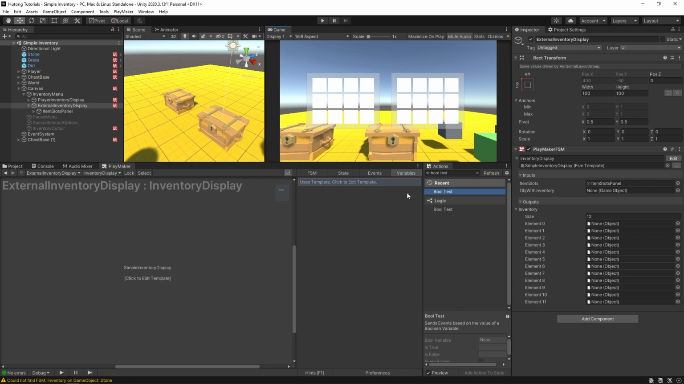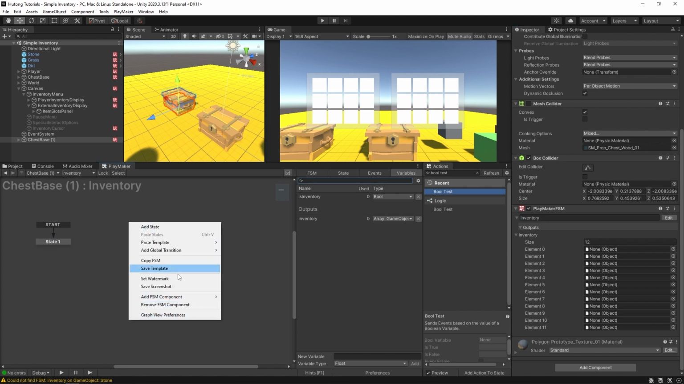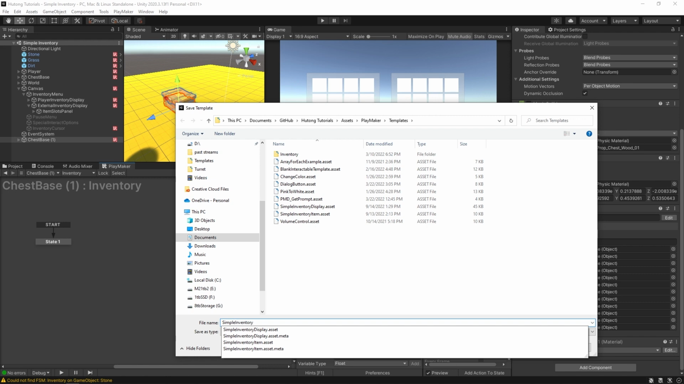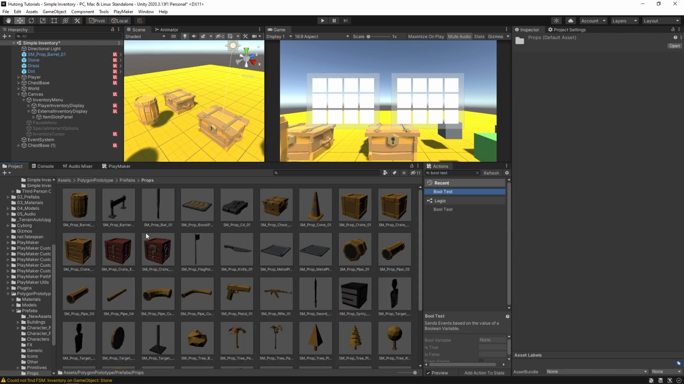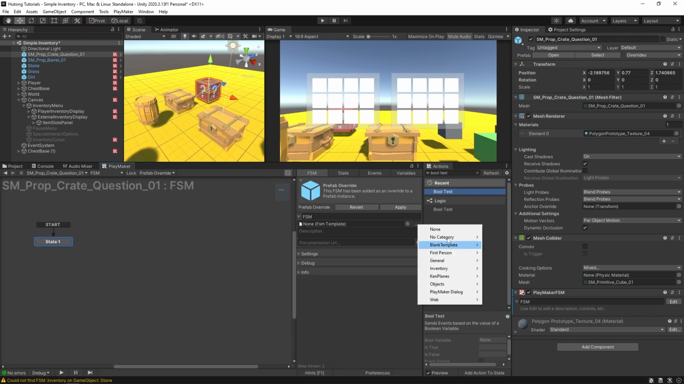What you could do is turn your inventories, like the one I have on my chests, into templates. So this inventory FSM isn't something that you have to copy and paste all the time. You could just come over here and say save template and call this SimpleInventory. Yes, use that in there. So anything can become an inventory. Okay, we'll grab this question mark crate, and we'll add a component, FSM, and we'll also do the same thing.